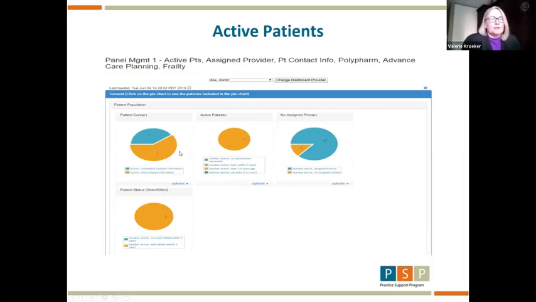You'll notice some of these numbers are very small. This was a demo version of Oscar that I took these screenshots off, so they're not real life patients. So this patient contact pie will show you patients who are missing things like phone numbers or addresses, contact information.